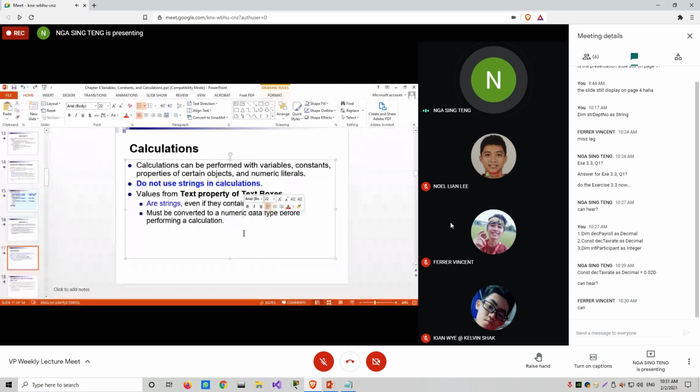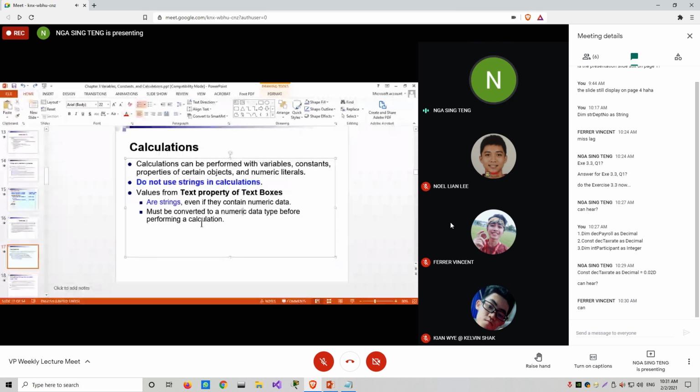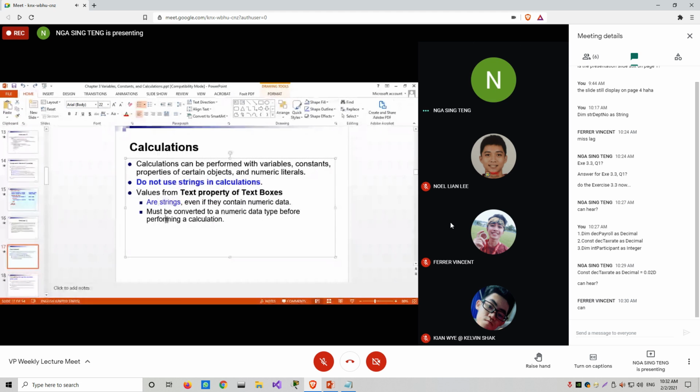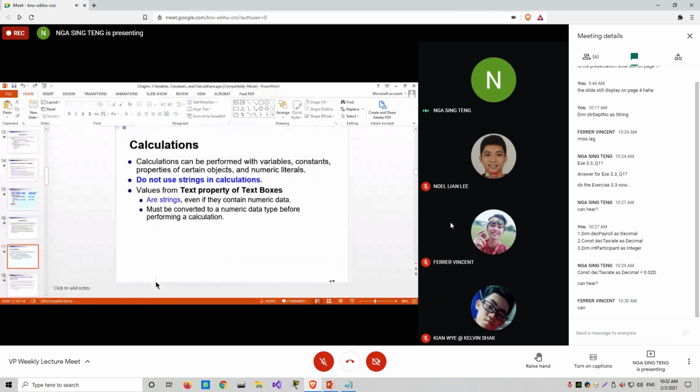Values from the text property of text boxes are strings, even if they contain numeric data. Okay? Even if they contain numeric data, all those are strings. That's why you need to convert it. So it must be converted to a numeric data type before performing a calculation.